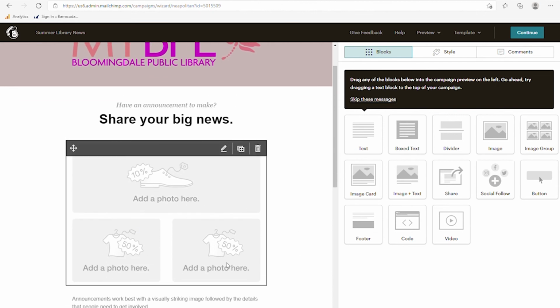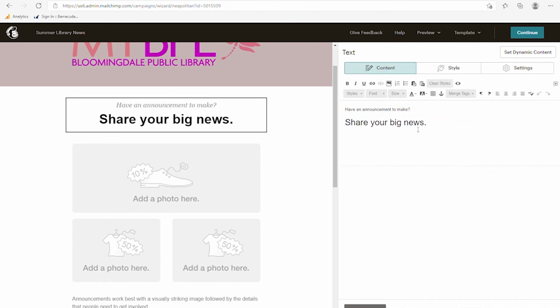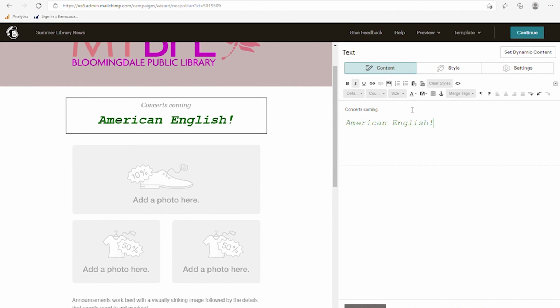Now you see all of these have generic information. You see add photo here, share your big news. When I edit that for a text one, it has different formatting already put in. So I could change this to concerts coming, American English. I could also change the coloring of this, or italicize it, or change the font style, or whatever changes you would typically find in an email editor, because that is essentially what you're using here. Right now they're centered. I could align them to the left, or center them again, however you like to handle it. Once I'm happy with the changes I've made to that, I save and close it.